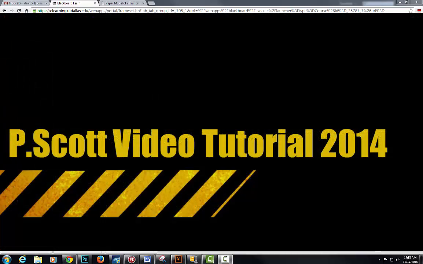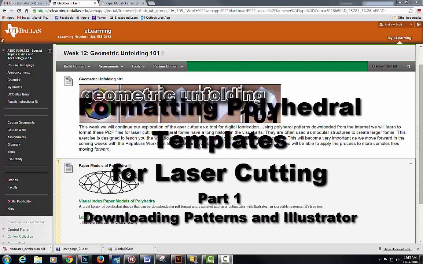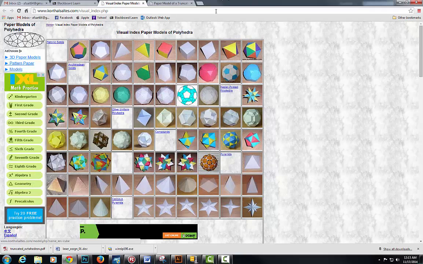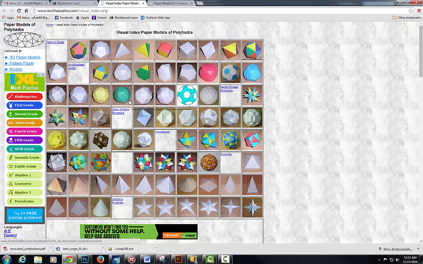Okay, we're going to start by going to the Week 12 directory, the Geometric Unfolding 101 folder, and you can either click on this icon right here or you can click on the link there, and that's going to take you to the visual index of paper models of polyhedra. And I'm going to click on this truncated octahedron.